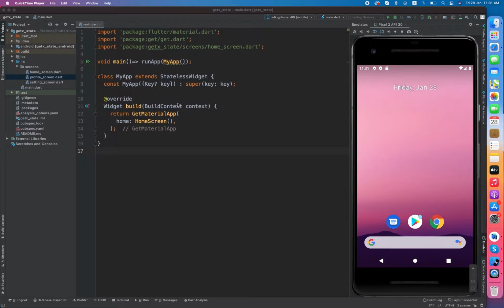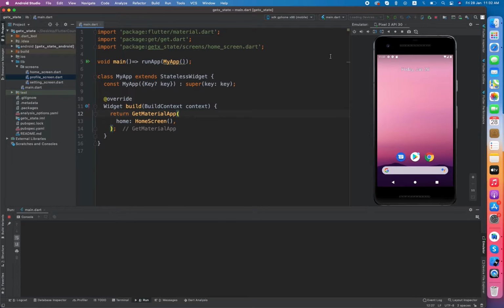This is the third video of the GetX course. In this video we are going to learn about route management in GetX. Hopefully you have watched our last videos on GetX introduction and how to use GetX utility functions like snack bar, bottom sheet, and many more.